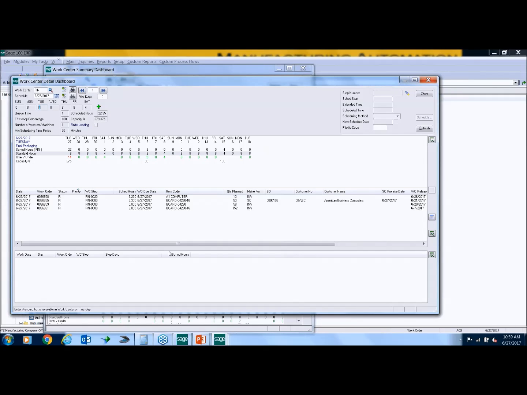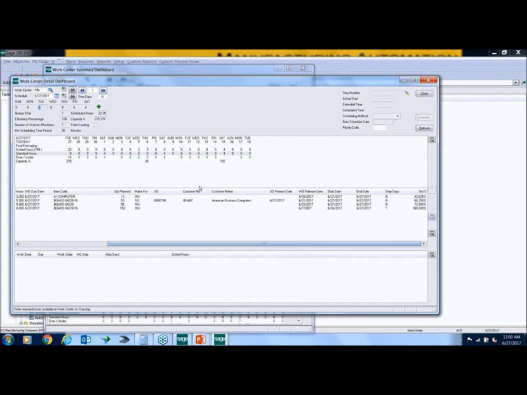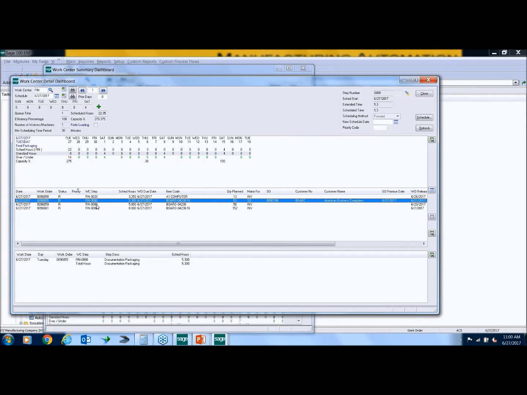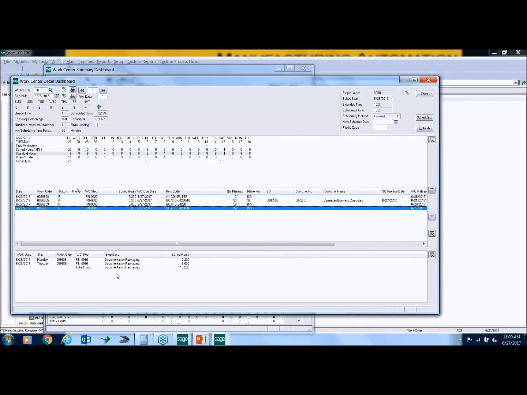So here in the detail box, we try to give you lots of good info, right? If it's a make for sales order, we show who the customer is, promise dates, release start dates, how far through we are. Any work order you click on here, you get more detail down here. If it goes over multiple days, like this one right here has 8 hours, but you can see that it's actually on Monday, it's got another 7.2 going down, right? So it could have multiple days. But we're just looking at 6/27.